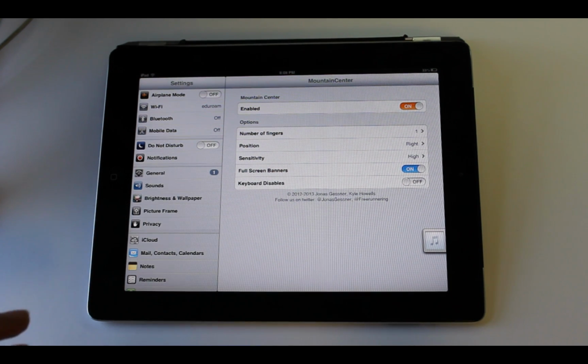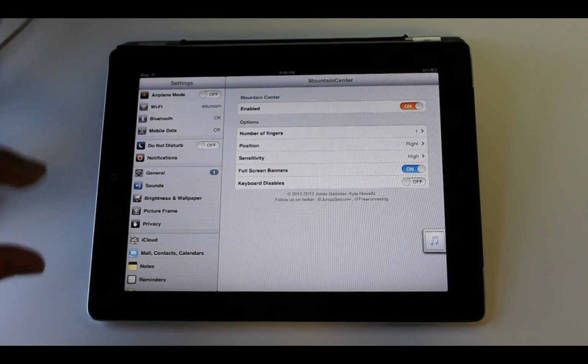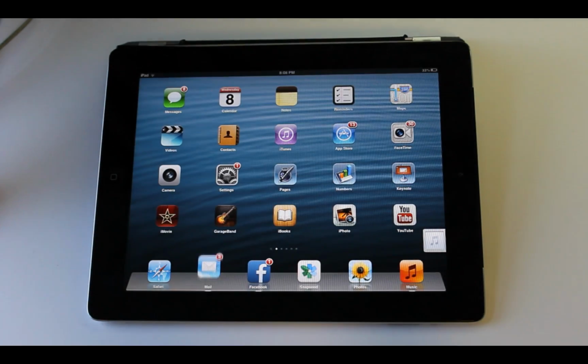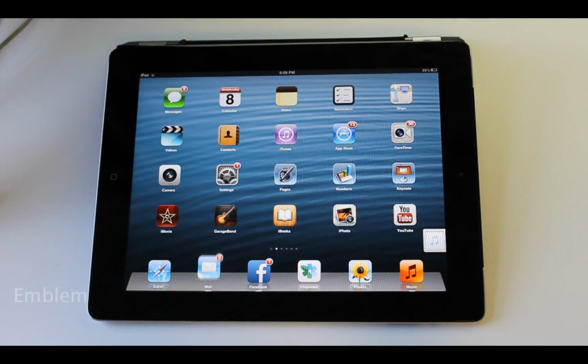Then you can change some options here in settings. It's up to you. The second tweak is Emblem. It also only works on iPad. Again, it's an OS X notification experience, as I will show you now. We usually get notifications, and when we get a new notification, it appears somewhere on the top of the screen. But with this new tweak, it appears on the right-hand side.